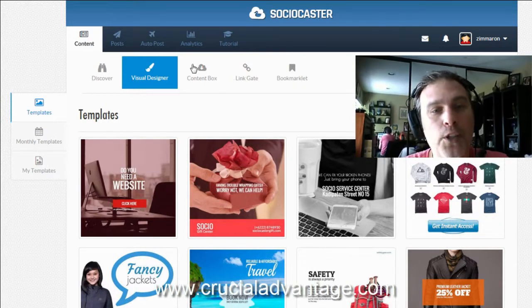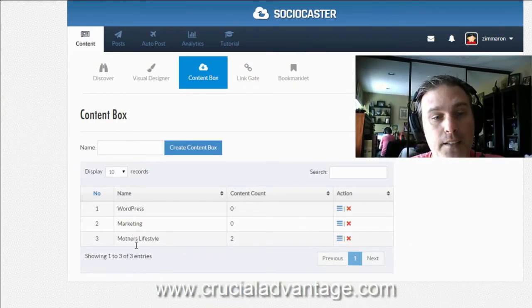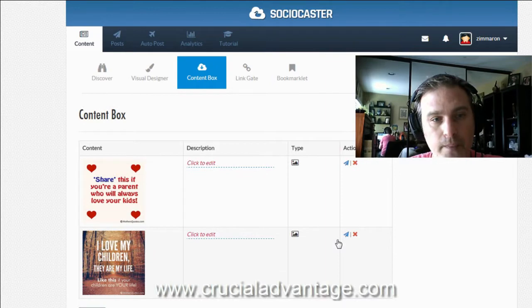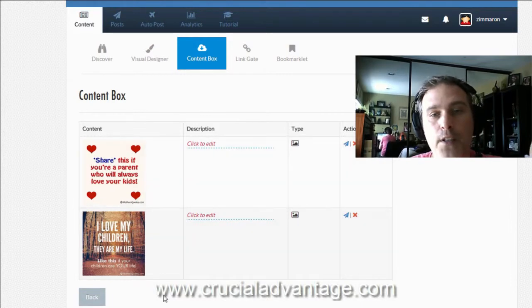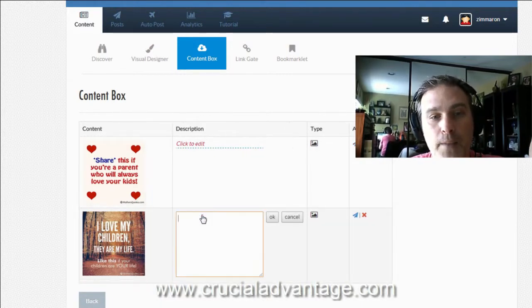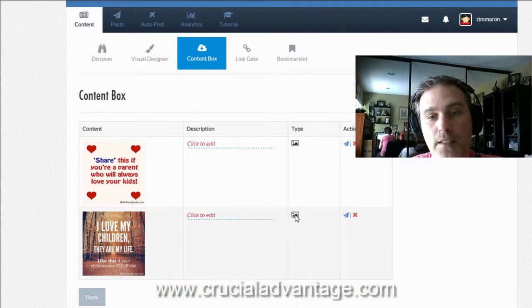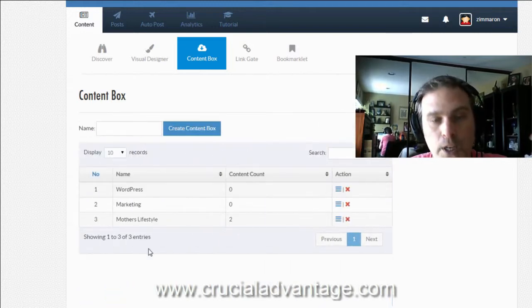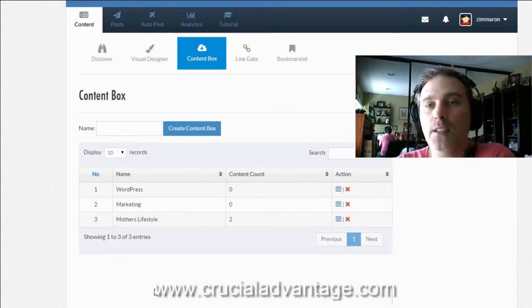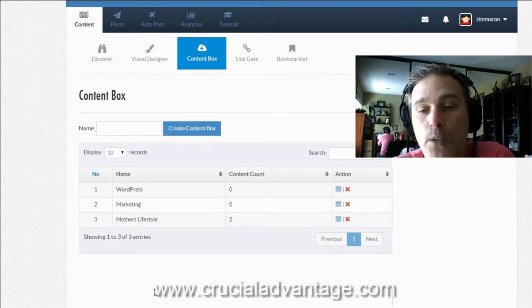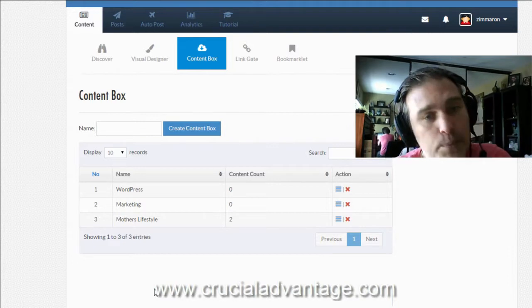Okay, now you've also got your content boxes. So you can see under Mother's Lifestyle, if I go in here, you can see the different content that I've already saved for possible future use, and I can go in there and edit the description. It says it's an image, and then I'm able to just go in here and share that content. So by creating those content boxes, I'm able to categorize and keep content that looks good that I might want to use in the future, but I don't want to post or schedule it to be posted today. All right, pretty simple stuff.